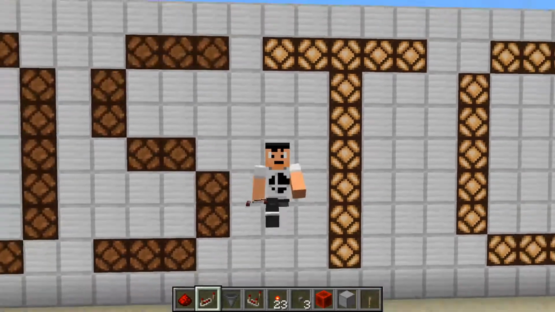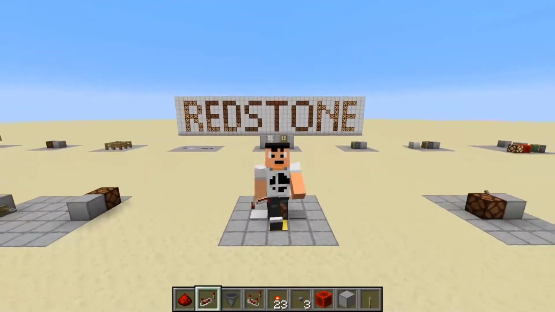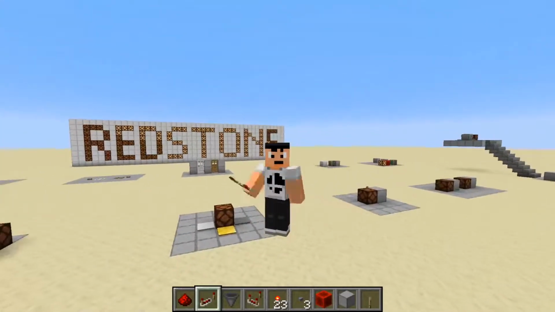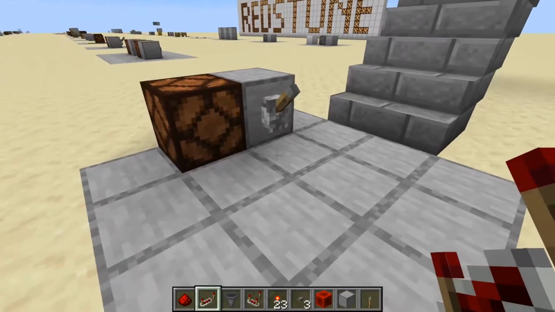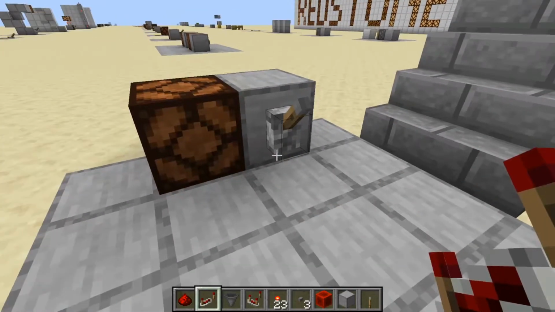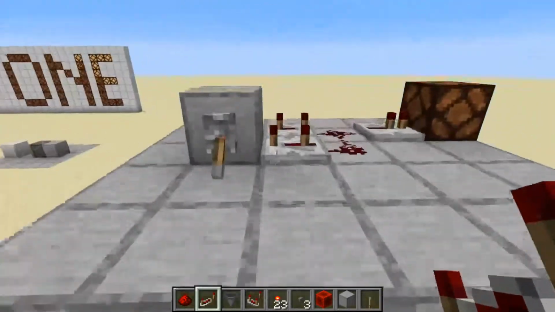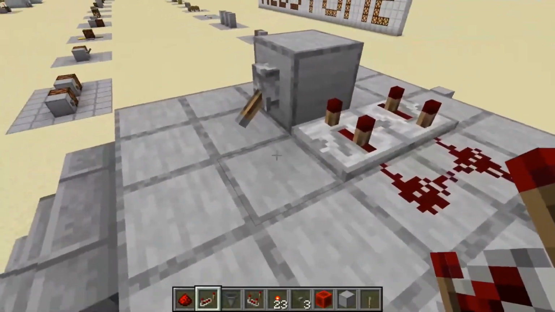Hello everyone and welcome back to Redstone for Beginners, and in this episode we're going to be talking about redstone clocks. Now when we started this series we started with circuits like this. Very simple and very basic as it needed to be. But in this episode we are going to step it up.